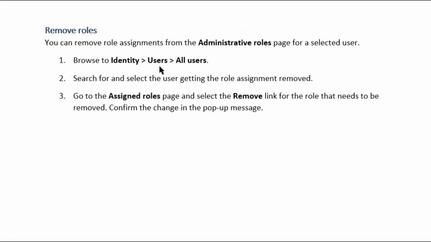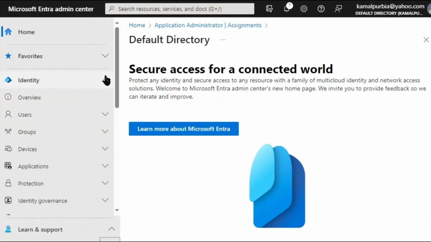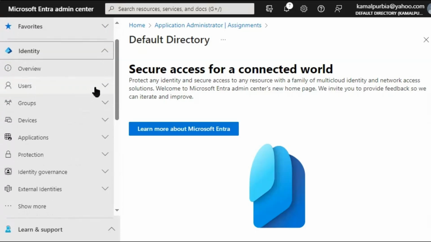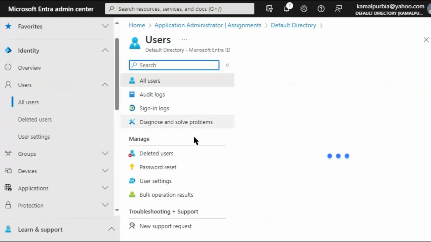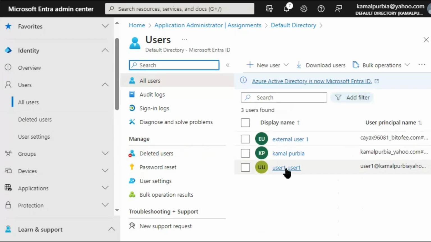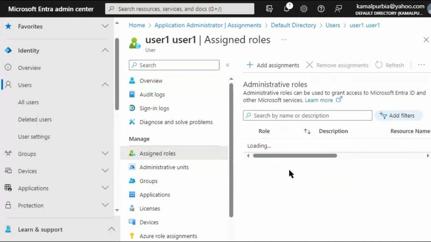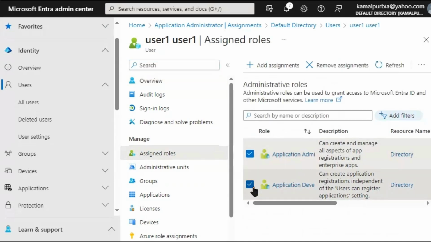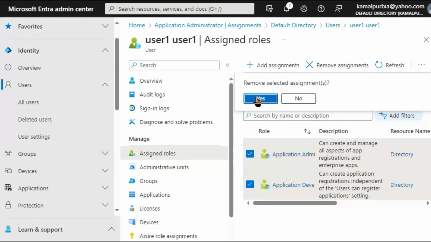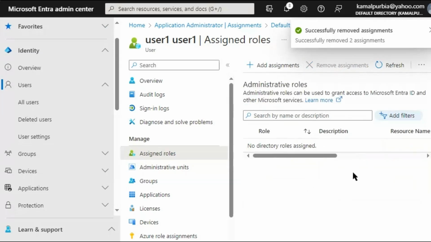We'll go to Identity, Users, All Users, search for and select the user getting the role assignment removed, go to the assigned roles page and select the remove link. So we'll go to Identity, Users, All Users, and we'll select the user. Then we'll go to assigned roles and we'll select the role which we wish to remove and hit remove assignment. Remove selected assignments, and the assignments are removed for user1.